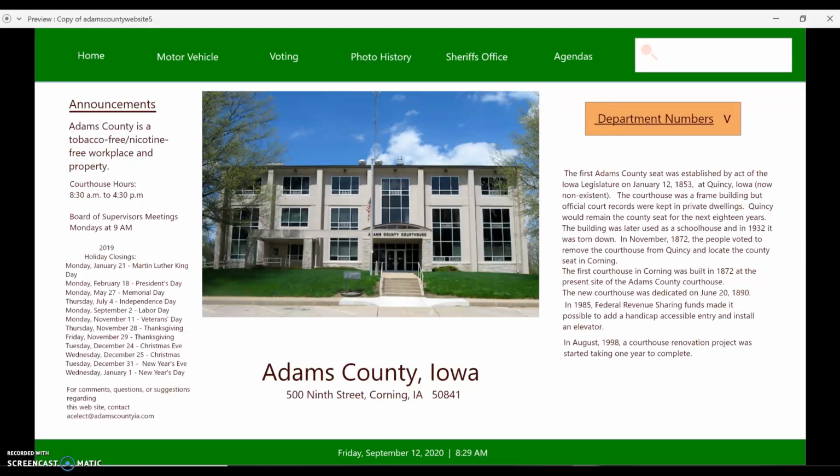This is Holly Olson, and I want to walk you through my Adams County, Iowa website. Here you can see at the top we have the menu bar, which has home, motor vehicle, voting, photo history, sheriff's office, agenda, and the search bar. The only two that don't link anywhere are the sheriff's office and the agenda.